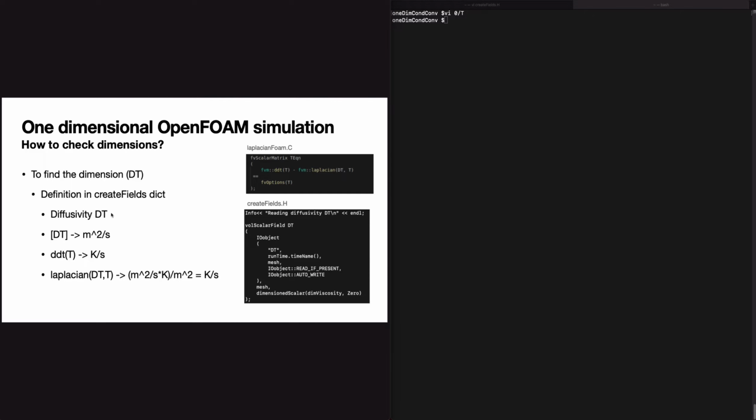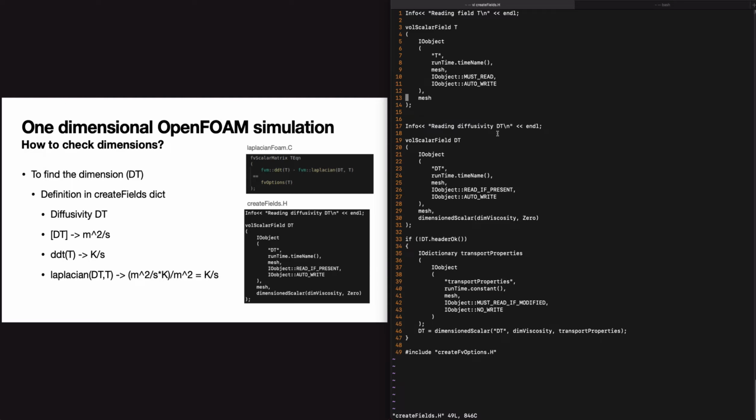In order to check the dimension of diffusivity, we can again go to createFields, and here you can see additionally that the dimension itself is defined, having the dimension of viscosity. And if we do the maths for the derivative of T, which gives Kelvin per second, and then the Laplacian of DT and T, we get the same units in the end. So we now know the units for T and DT.